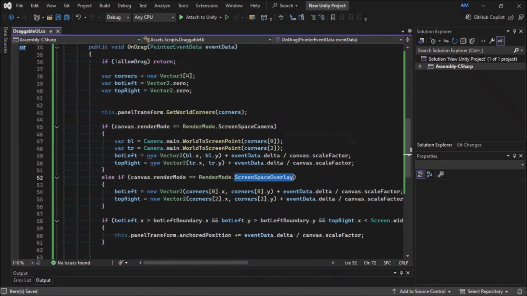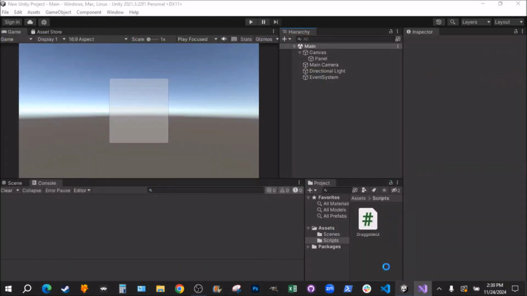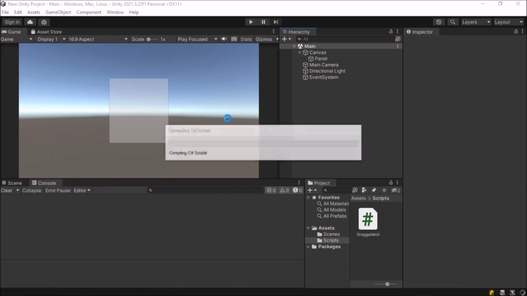Screen space overlay, you don't have to worry about converting the coordinates out here to screen space. You already got the world corners that you needed here. You don't need screen points for these for the overlay. So then it's just this. So with all this being said, now we can go back in here and let it rebuild.